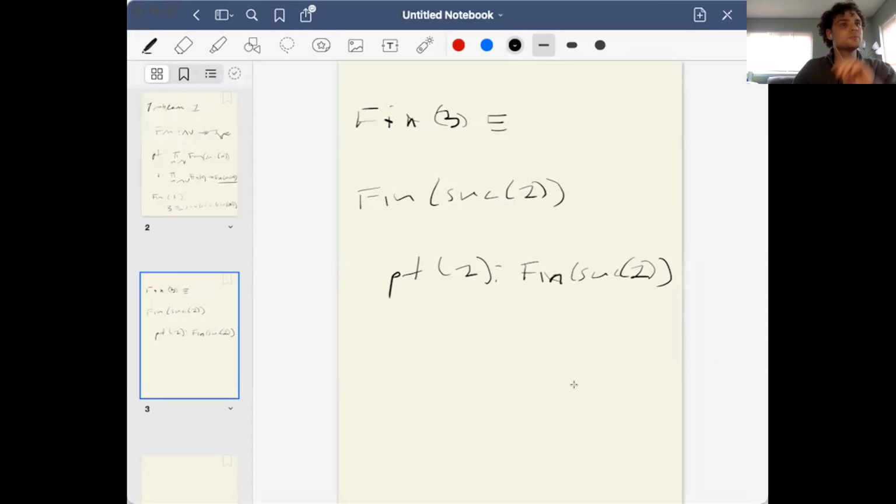Okay, let's look at some other possible elements of fin 3 we can construct. So we have this point 2. We can't do much else by just applying point right now. So let's look at the map I.